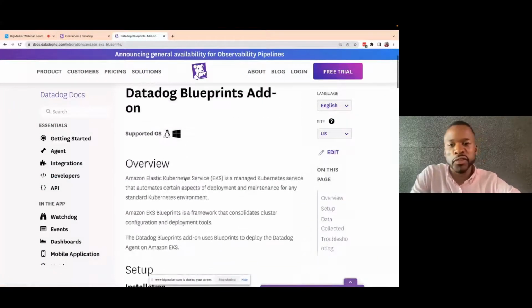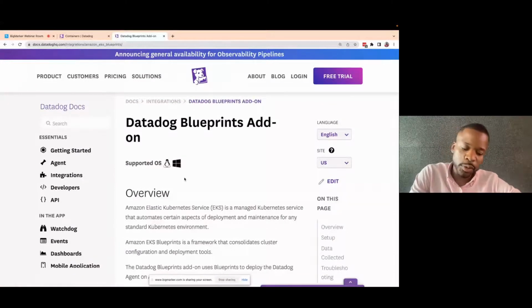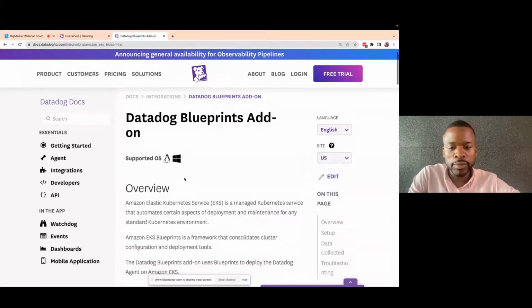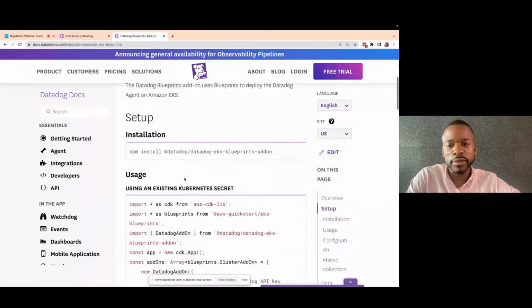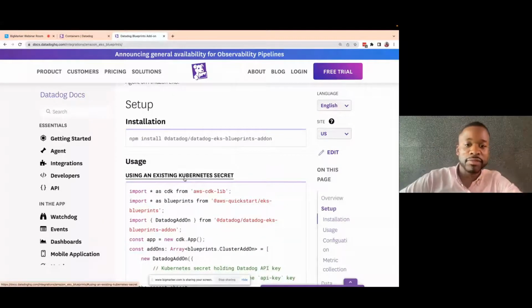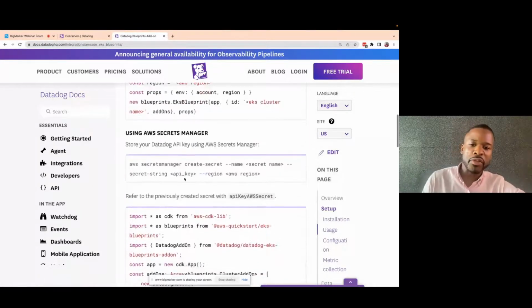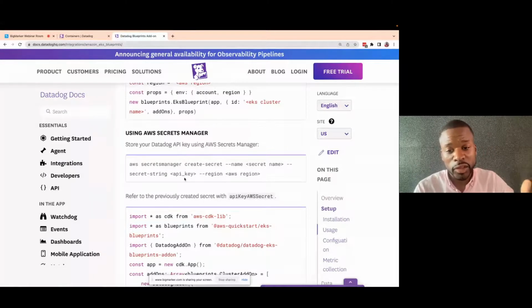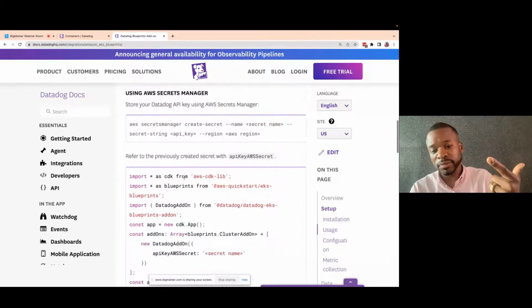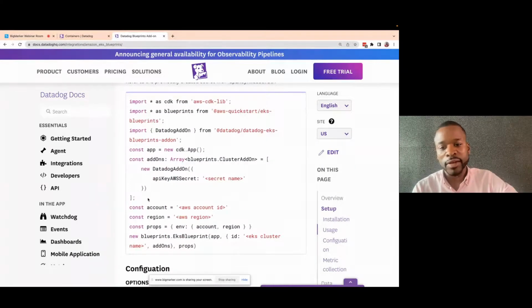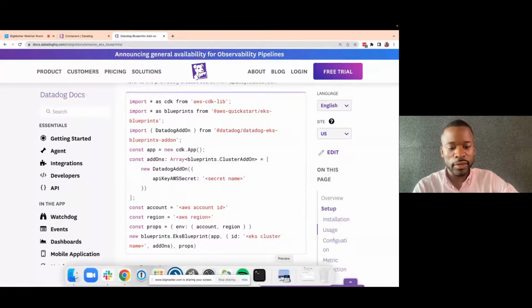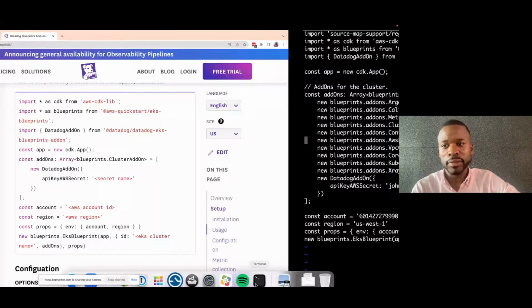Cool. So, 3 steps. We're looking at the Datadog docs for our new EKS add-on that was available at launch with Blueprints. And there are 3 key steps. One, npm install the Datadog add-on. Second, you need to have the Datadog API key that you get from within the app, and you store it in AWS Secrets Manager. And then third, you simply declare that you want the Datadog add-on with your secret, and then CDK deploy.